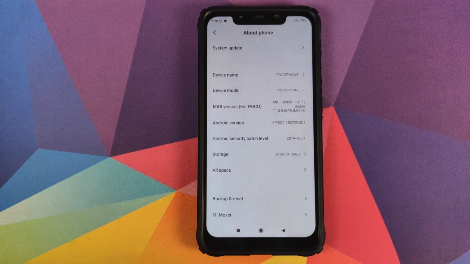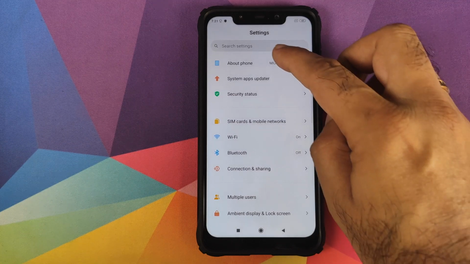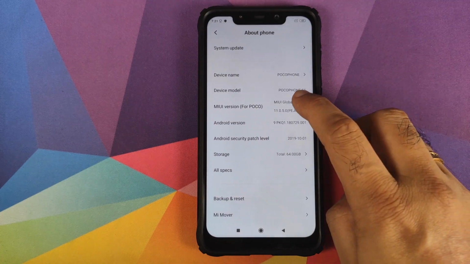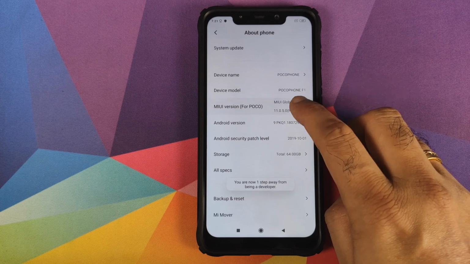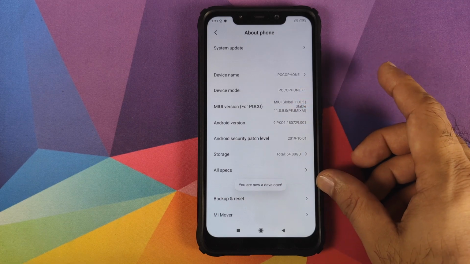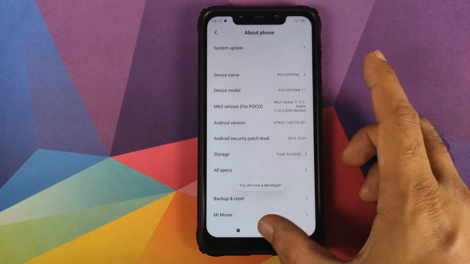What is the first thing you need to do? The first thing you need to do is enable developer options. For that, you'll go into settings and then about phone, and you need to tap on the MIUI version a few times till you get a message that you are now a developer. And there it is, we got the message that we are now a developer.